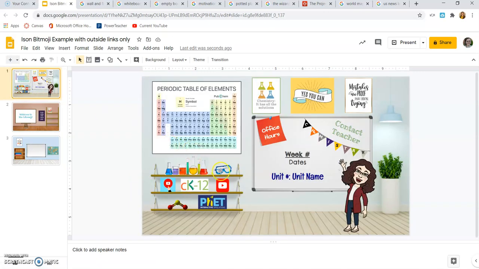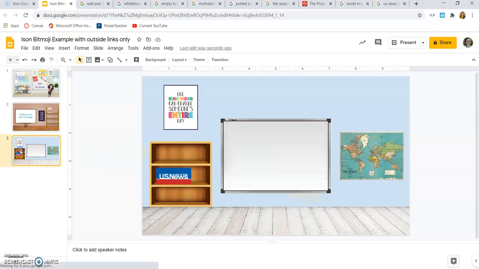I also put some just chemistry items, and like that one will lead to my lab safety video, so they can serve multiple purposes. You can add lights, desks, what else we put? Their dogs. You can do actual images instead of a Bitmoji. It is totally up to you.